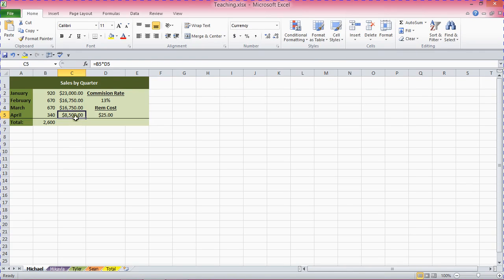So that's how we would perform a multiplication calculation inside of Excel using a formula. Please join me for future tutorials.